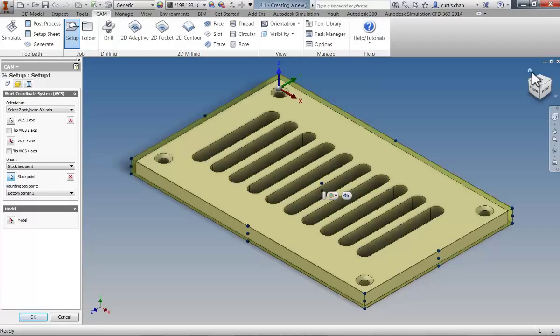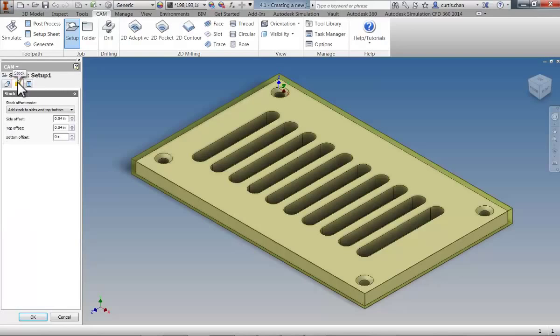With our working coordinate system set up, we're going to skip over the model section because it's used for more complex setups when we want to ensure that our tooling doesn't collide with the work holding devices. Let's now set up the stock. This allows us to simulate our tool path and see how the material is going to be removed. The default option is Add Stock to Sides and Top Bottom.